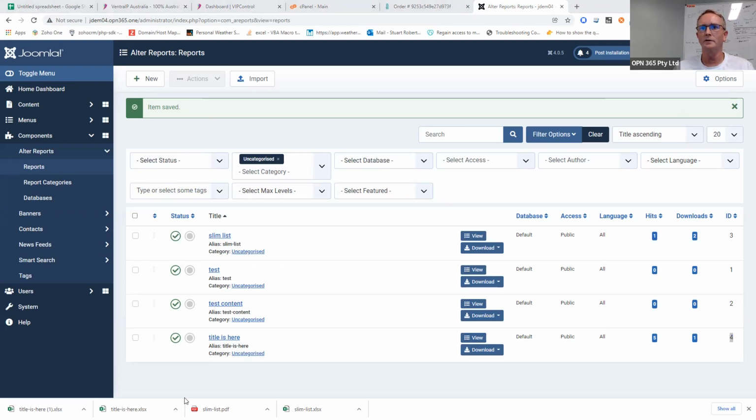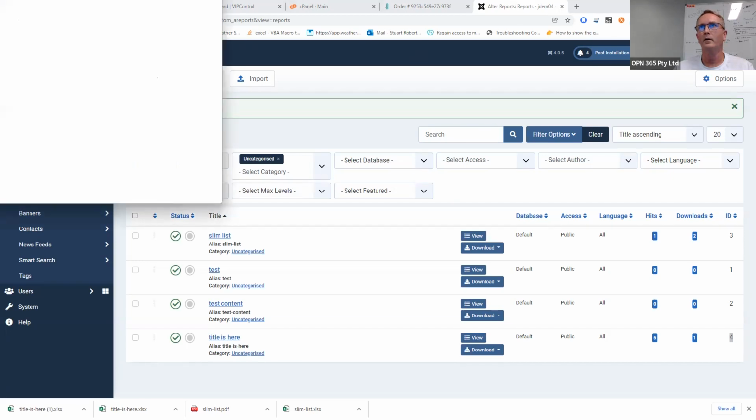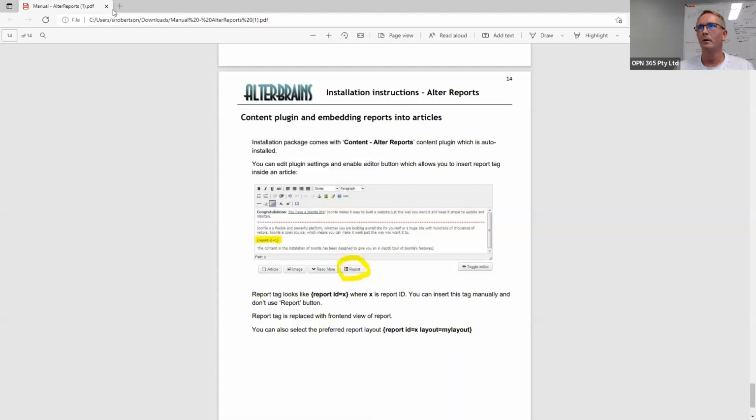Basically, the format is this. Here you can include it with report ID equals 1, and that'll pop the report straight into the content of your article, a regular article. So it's pretty flexible, pretty functional. I'll show you a couple of reports that I've done with a more complex query.